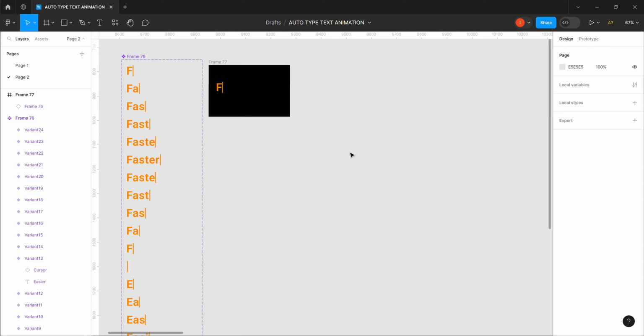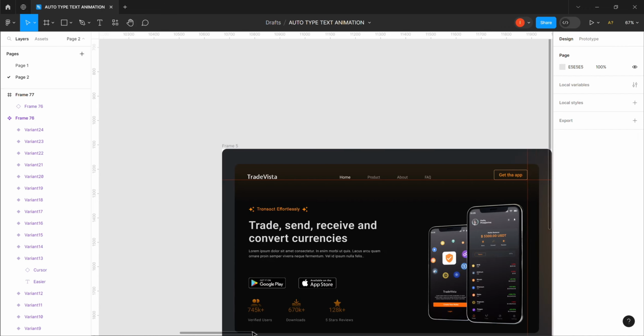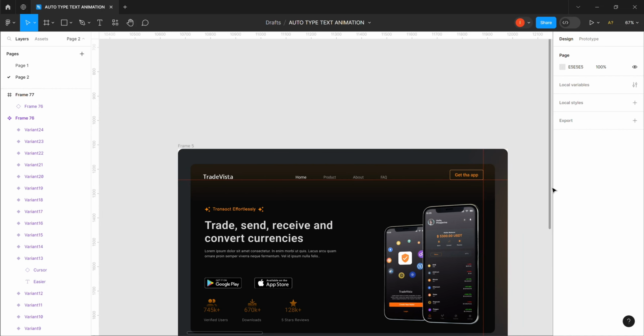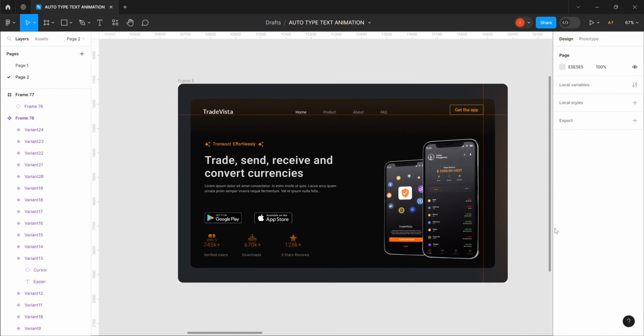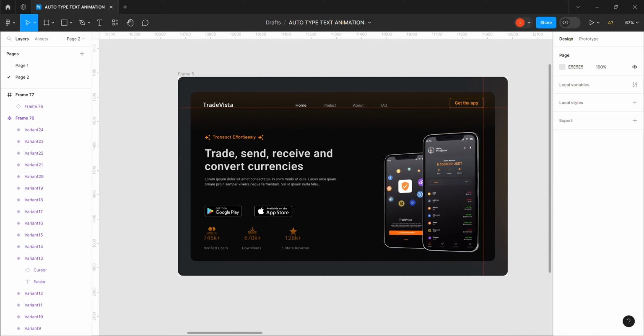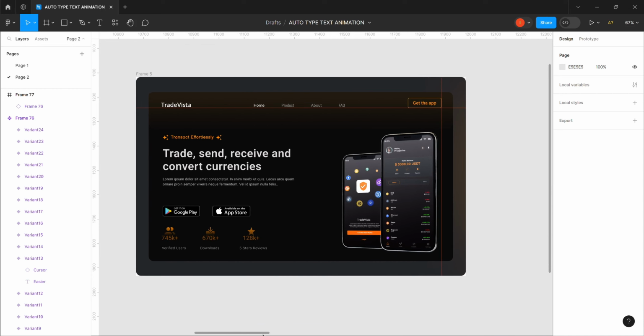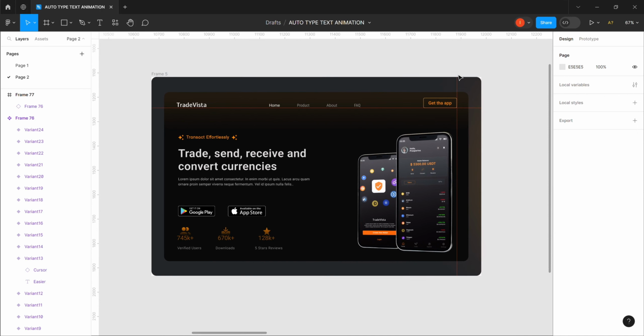Okay, so the next step is for us to import what we've created into our main design. All right, like I said, I already created a design before. All right, so which is this. Okay, let me move it to the center so that you can see it properly. All right, so this is the design. Let me take the ruler out. All right, so we have the design here.